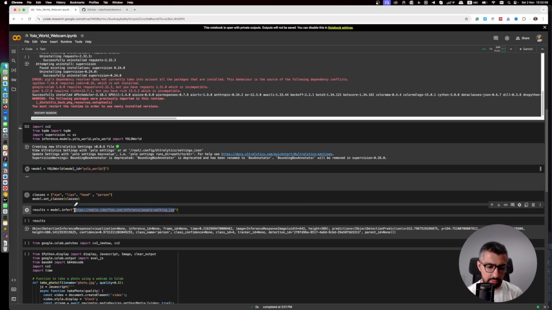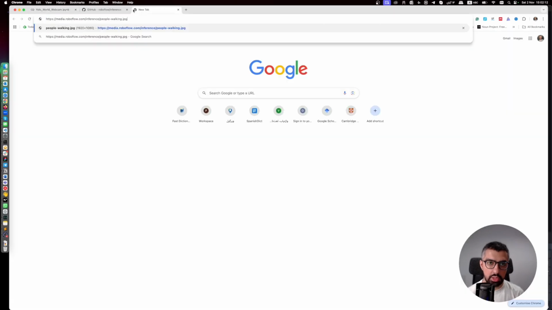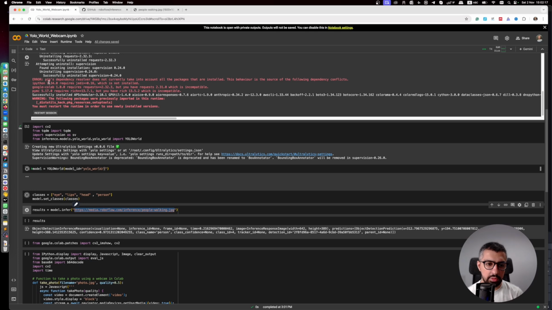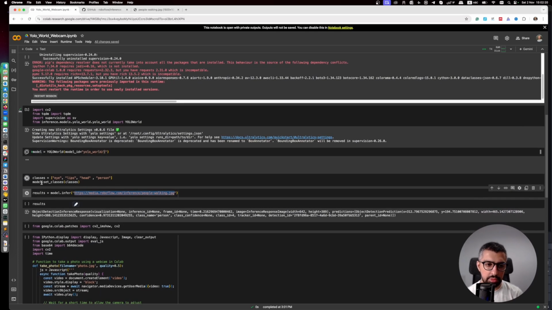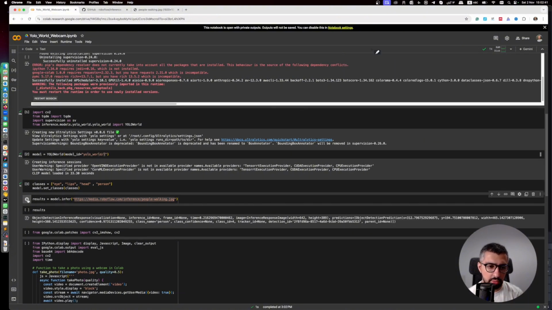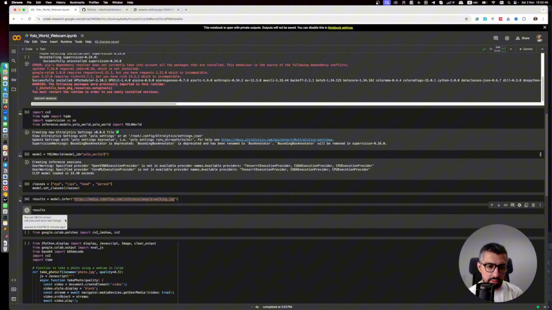If I open this image in a new tab, you can see that it's a photo of a bunch of people, and the model should be able to detect them. It'll take a while to import the model because it is the large version. As you can see here, it is using the RAM, GPU, and disk. Now let's test it on the image, and after that we can see the results.